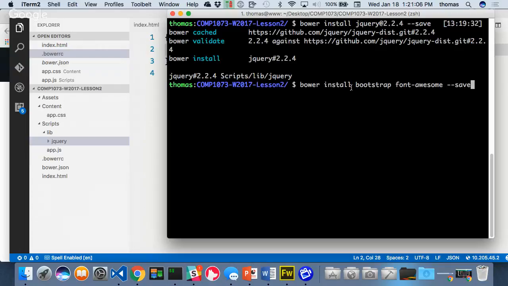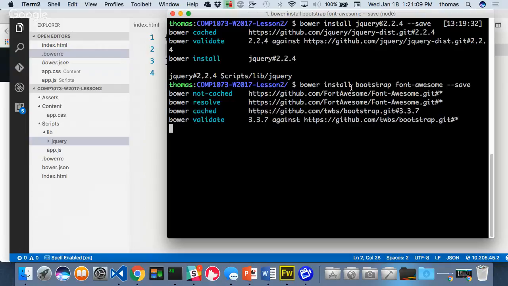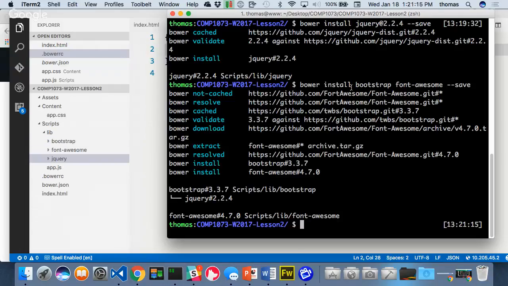So kind of two things, right? And then press enter. What that does is get the latest version of Bootstrap, which is a CSS front-end framework, right? A mobile-first framework, as well as Font Awesome, which is a great font icon library that we can use and incorporate into our site.